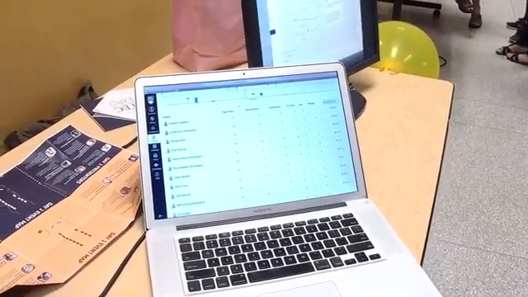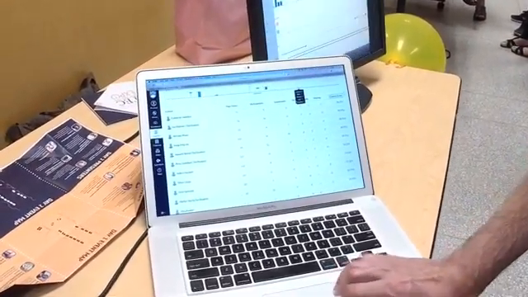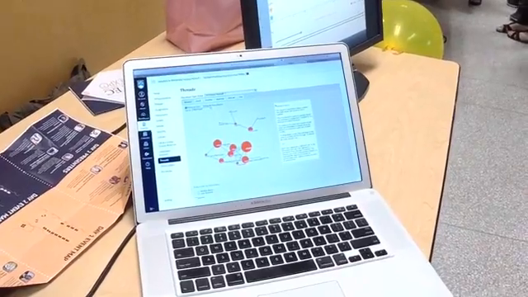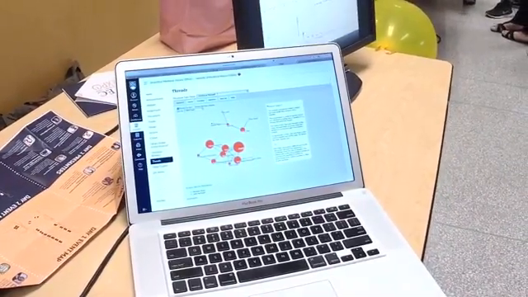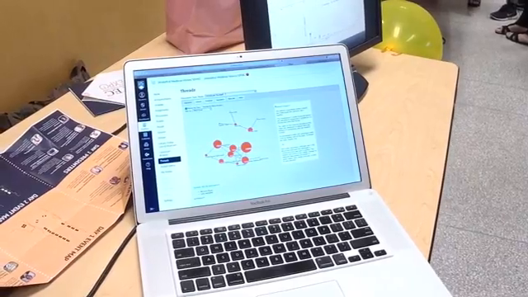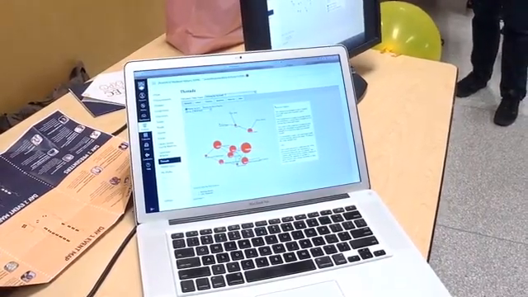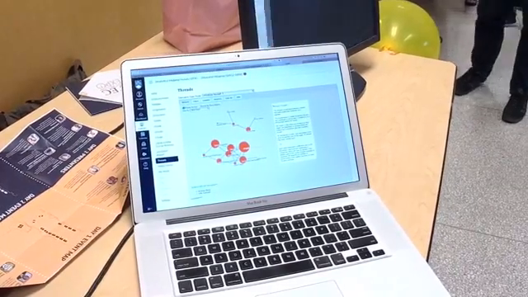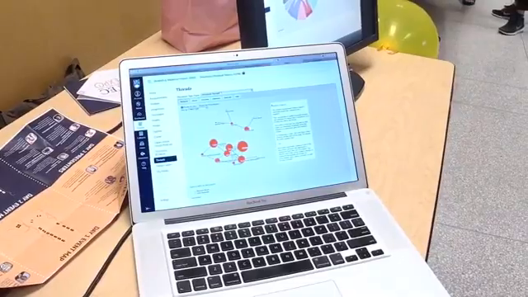A second tool we're looking at in addition to Canvas Analytics today is Threads, which is a discussion forum visualization tool that allows instructors to see the social network structure of their discussions within Canvas. So here we have these orange nodes representing individual students, and lines connecting the nodes for students who are talking to each other in post-reply relationships.